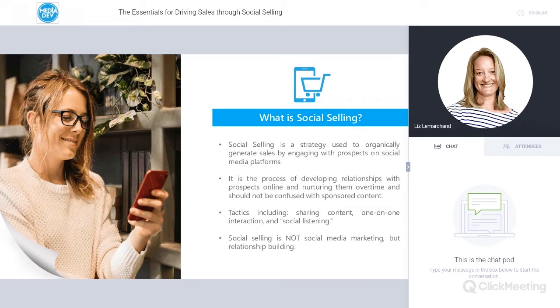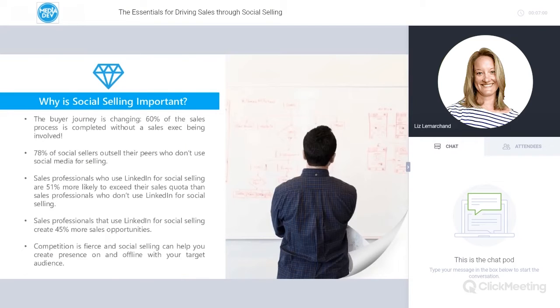You'd really be amazed at how much information you can get from prospects if you actually listen and pay attention to what they post, what groups they're part of, the conversations they start. You can get deep insight, and you can also use it as a way of gaining market intelligence.